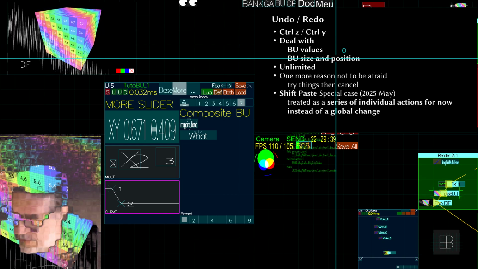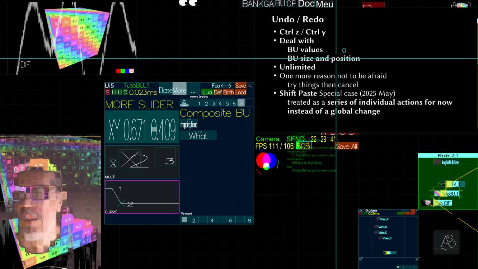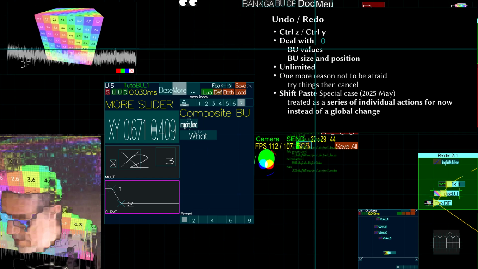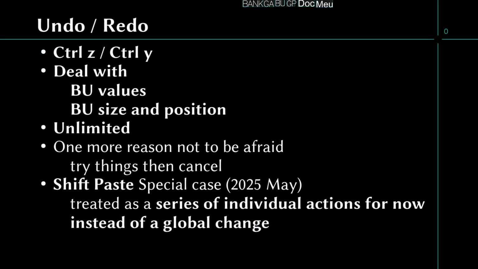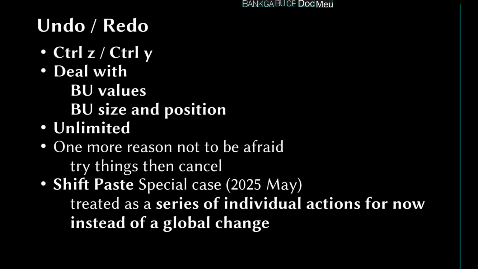And the important thing I want to mention, and it's really, really important, that's why I made it big, is Control Z, Control Y, of course, undo, redo. It deals with the bool value, but it deals also with the bool size and position. I think we saw that a little bit before. It's limited to the memory of your machine, but that should be fine. So it's one more reason not to be afraid. You can try things and you can just cancel it.